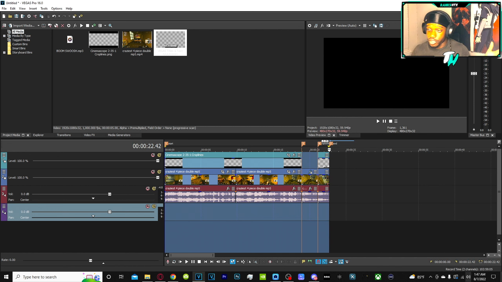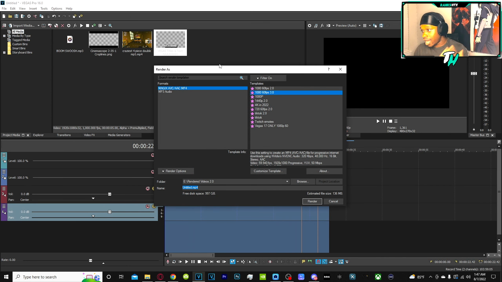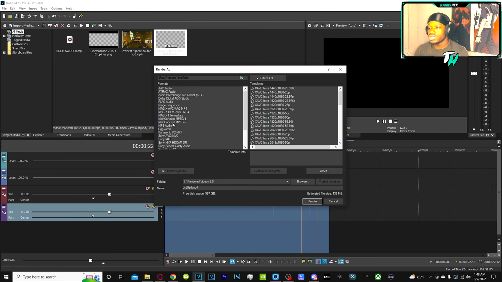Now exporting is very simple. You click this button right here that says render as, you click it, and now it looks pretty to me. It looks pretty when I do it, but when you do it for the first time, it's gonna look like this. If you're rendering a video for YouTube, the best settings or the best formats you want to use are Magix AVC/AAC.